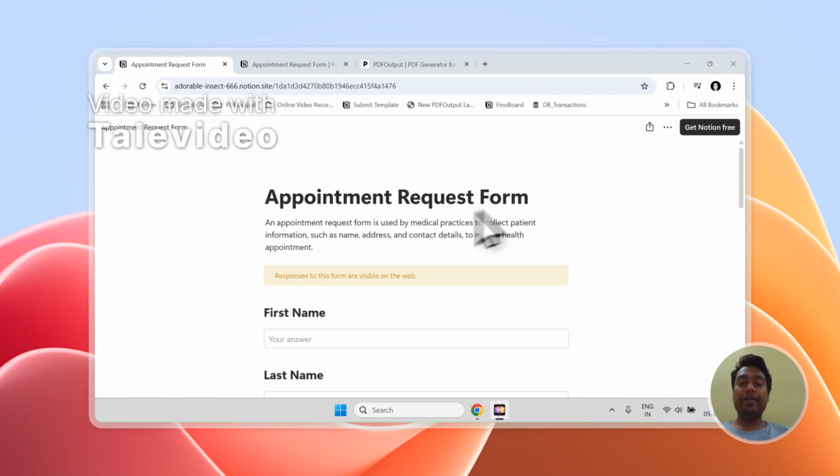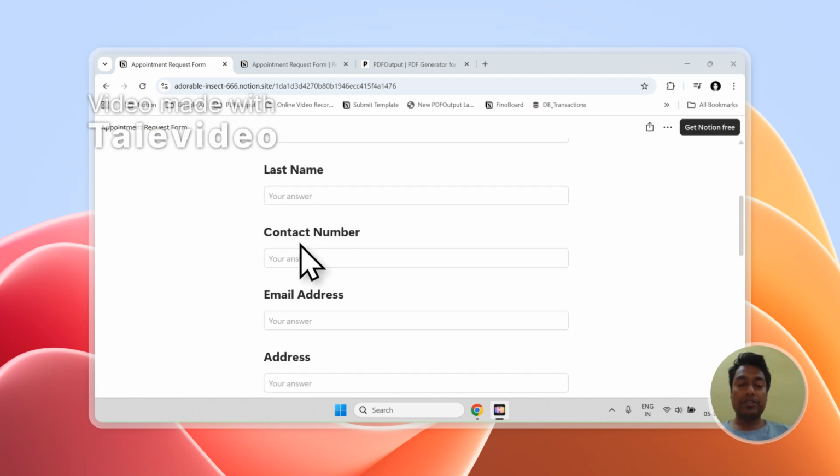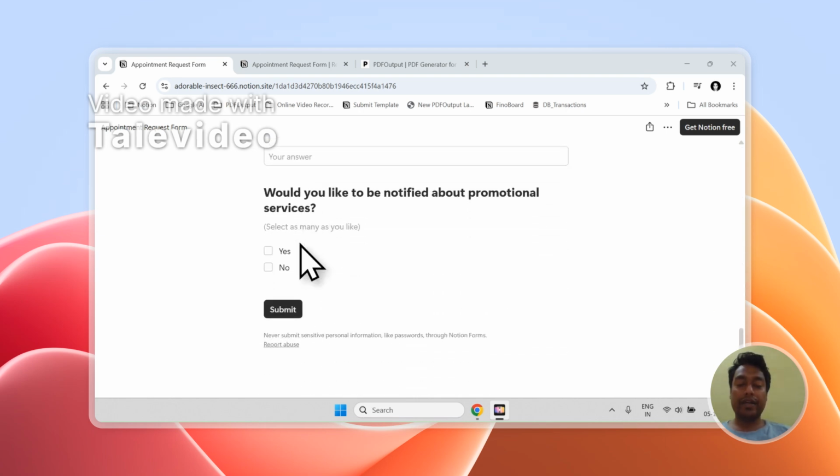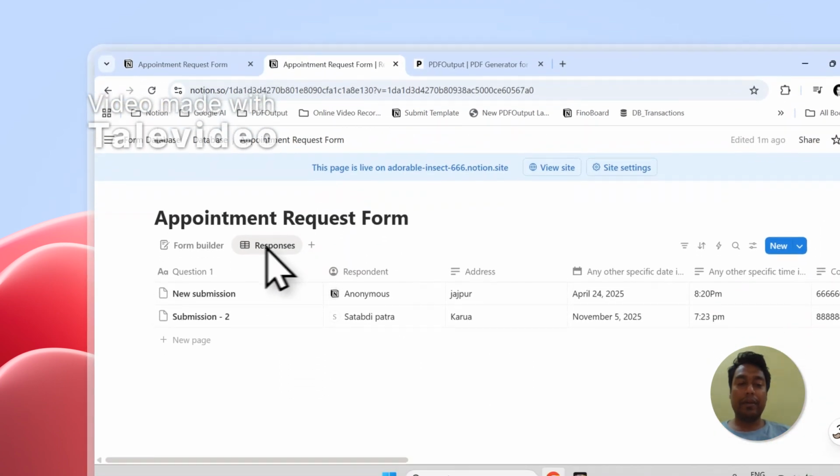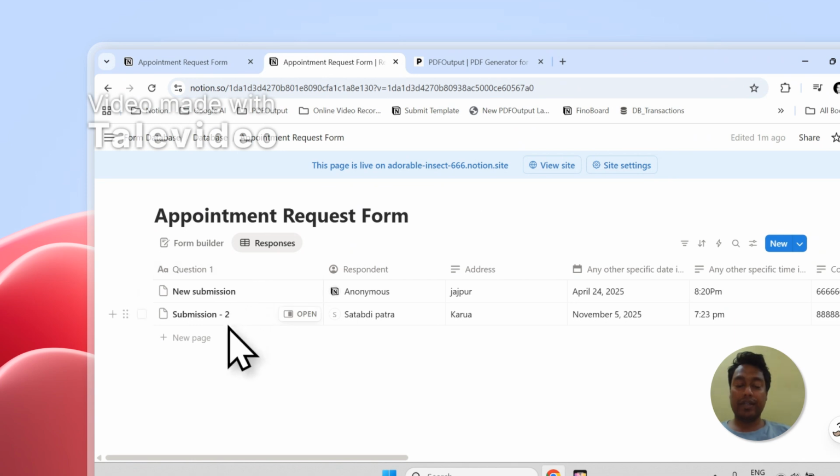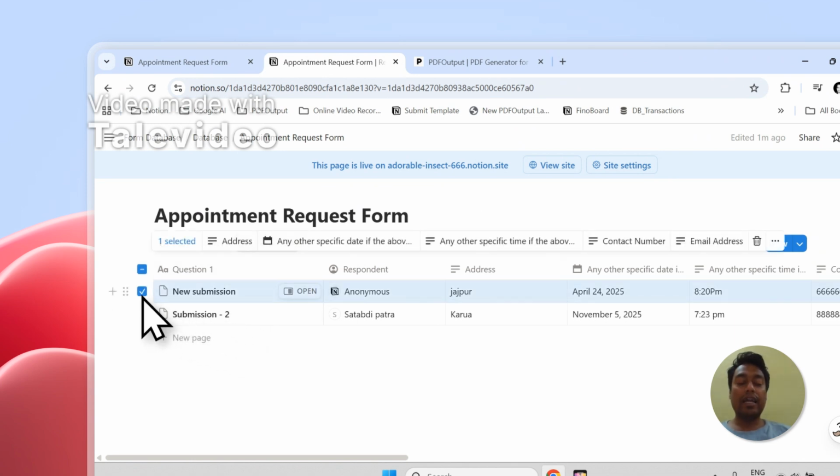Hi, today we will take a look at how you can convert Notion forms into PDF files. As you can see in the background, I have got an appointment request form which has a lot of different fields that a user would specifically fill in. Once they click on submit, all the form responses will be captured under the responses view that you can see over here.